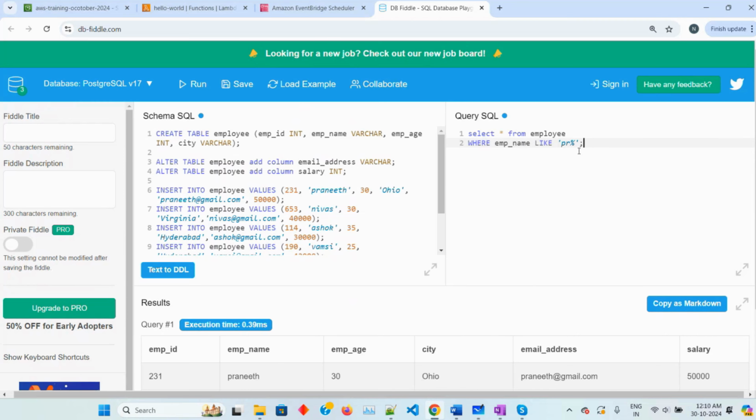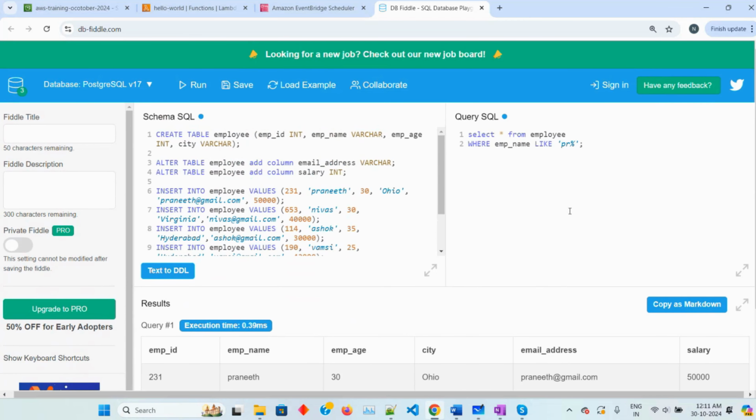Everything is the same, but for example, Praveen has an N at the end, right? So we can put employee name like with N. I'm just giving you a hint. Here you gave PR percentage, right? Just imagine it should end with N. So we change PR to N. Do you think that will work?